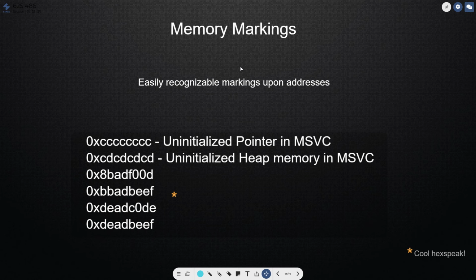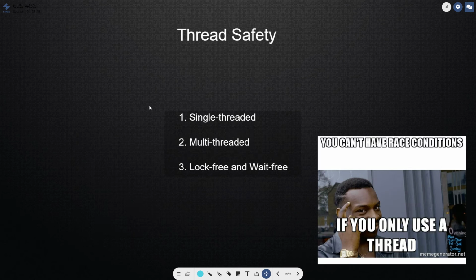Memory markings, really popular. It's using cool hex speak to mark certain addresses. For instance, if you have a pointer and you look at it and it says bad beef, oh, you know you done goofed. Yeah, but this is quite useful. Thread safety. You can set this per allocator, because most allocators will never have to be thread safe, and you can gain a lot of speed because there's no overhead. And those who need it can obviously have it.